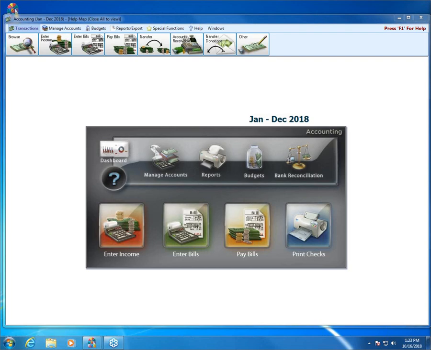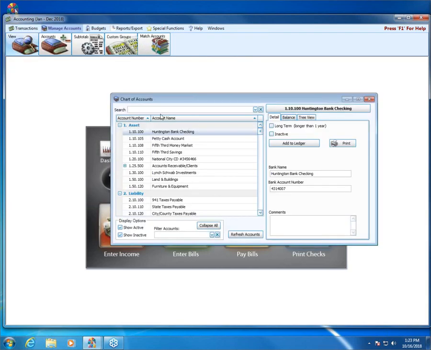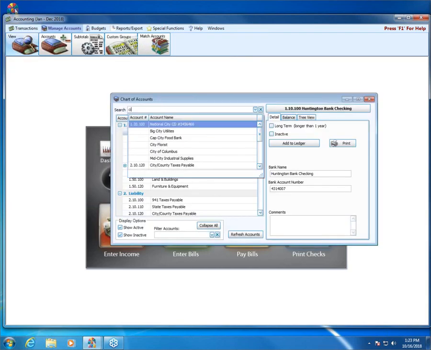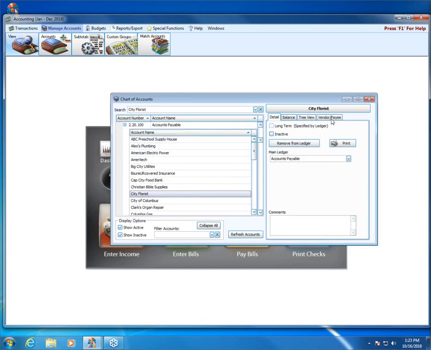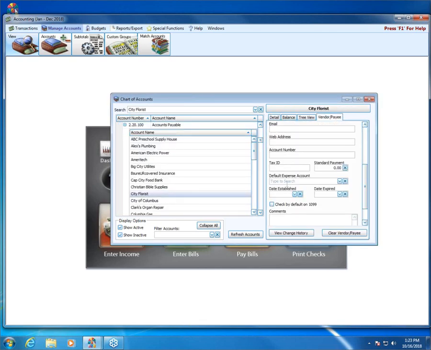Stuart's confirming there is only one account that I use at our florist. Do I have to type it in every week? No, you can go into manage accounts here, find City Florist, go to your vendor payee tab and set a default expense account right here on the right. I get it now. Good question. Yeah, that'll definitely save time on selecting those. Those will pop in those expense accounts each and every time you choose those vendors. Great question.